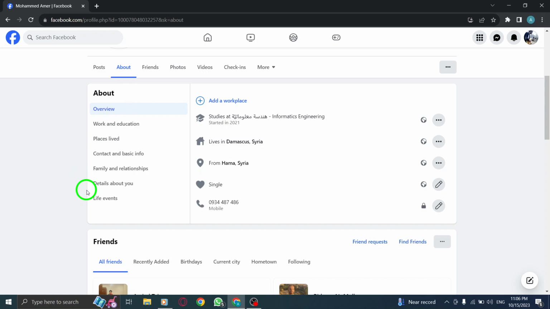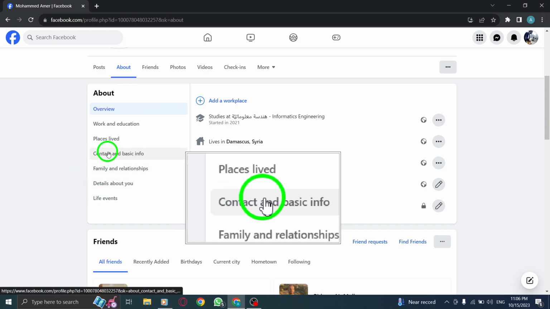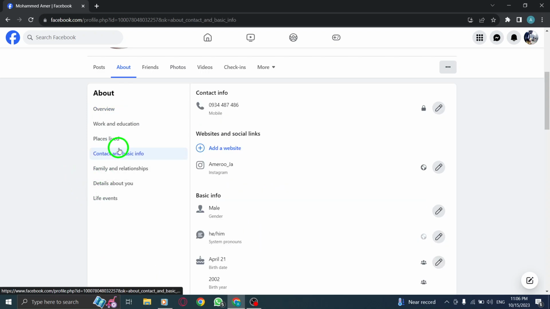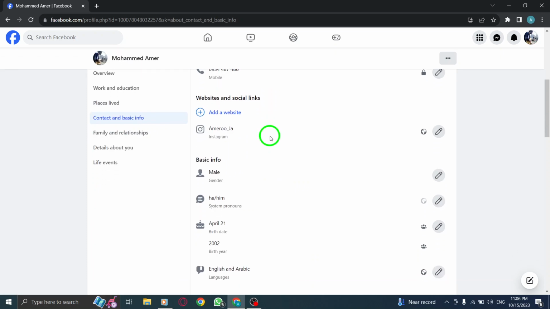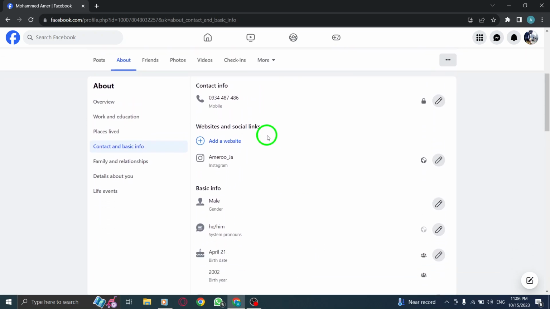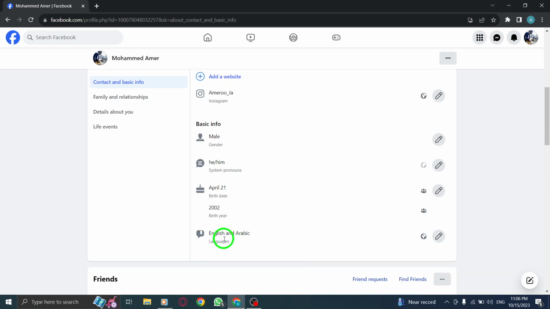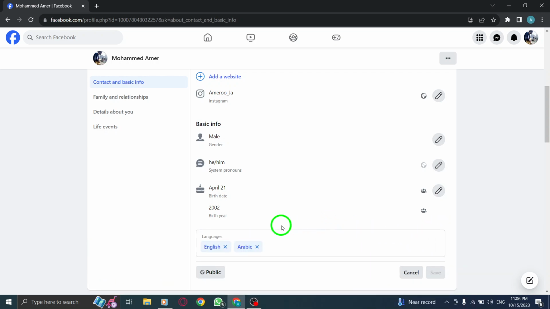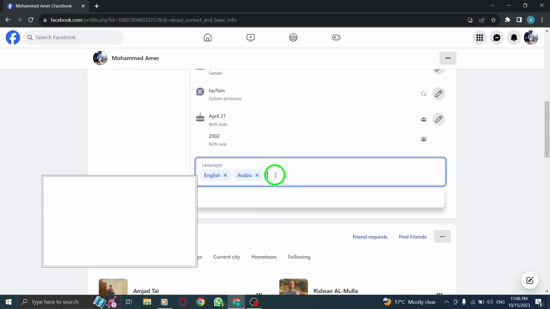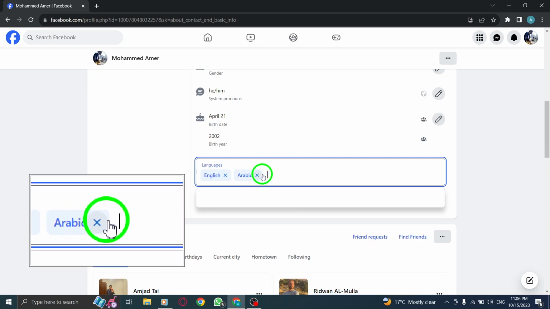Step 4. Inside the Contact and Basic Info tab, you'll see a pen icon next to the desired language. Click on it to make changes. Step 5. Now, you can add your desired languages by typing them in the text box, or remove current ones by clicking on the X next to the language you want to remove.